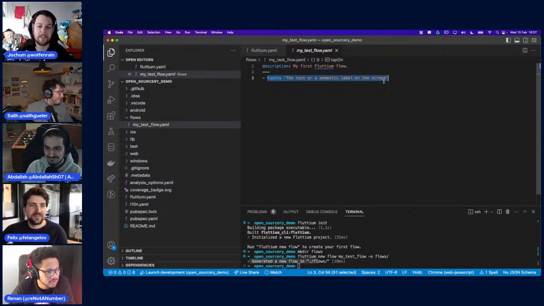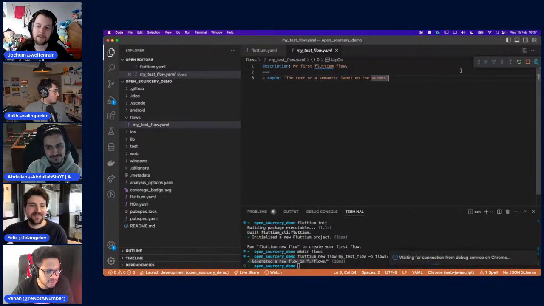This is an action to tap on a certain location on the screen. So I closed the app. That's not smart. Let me just rebuild it.